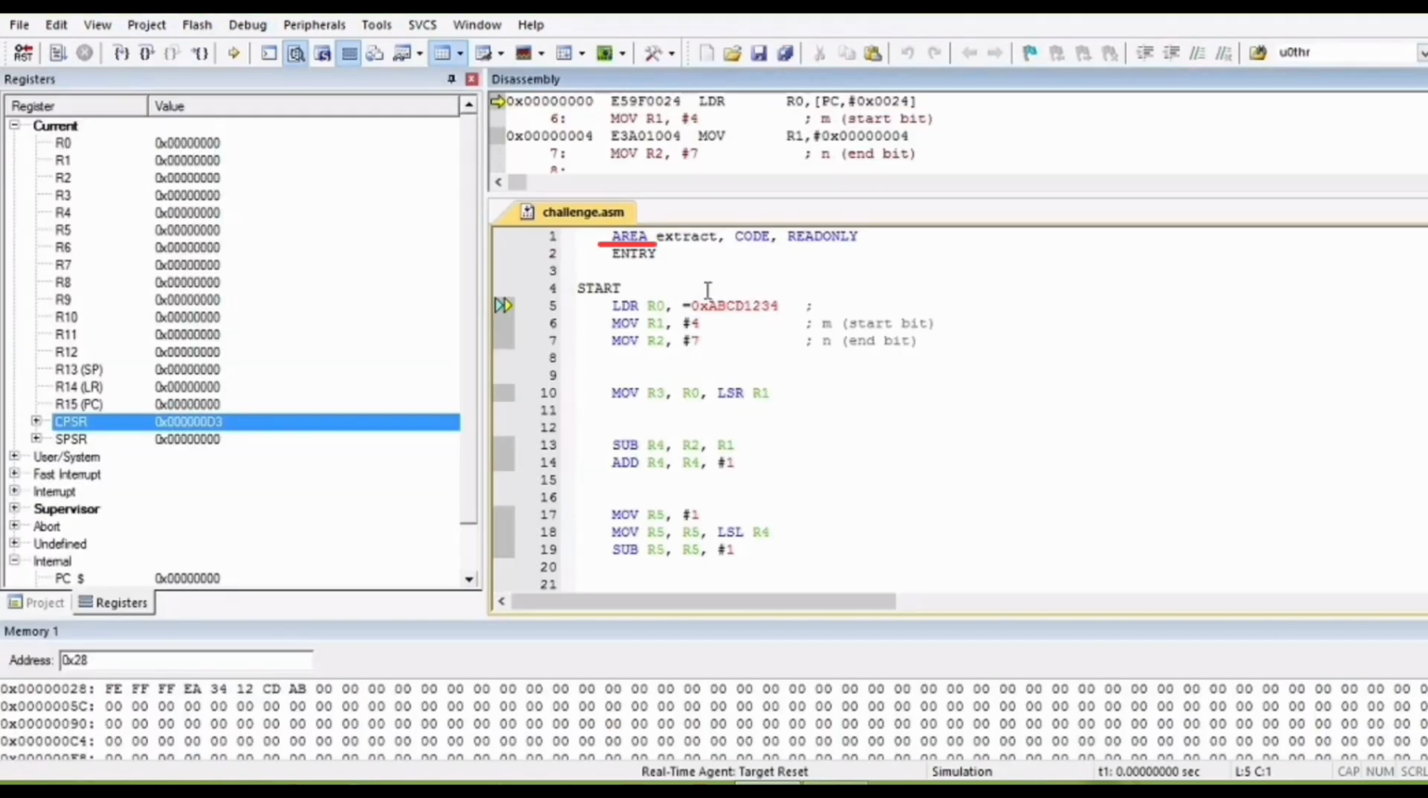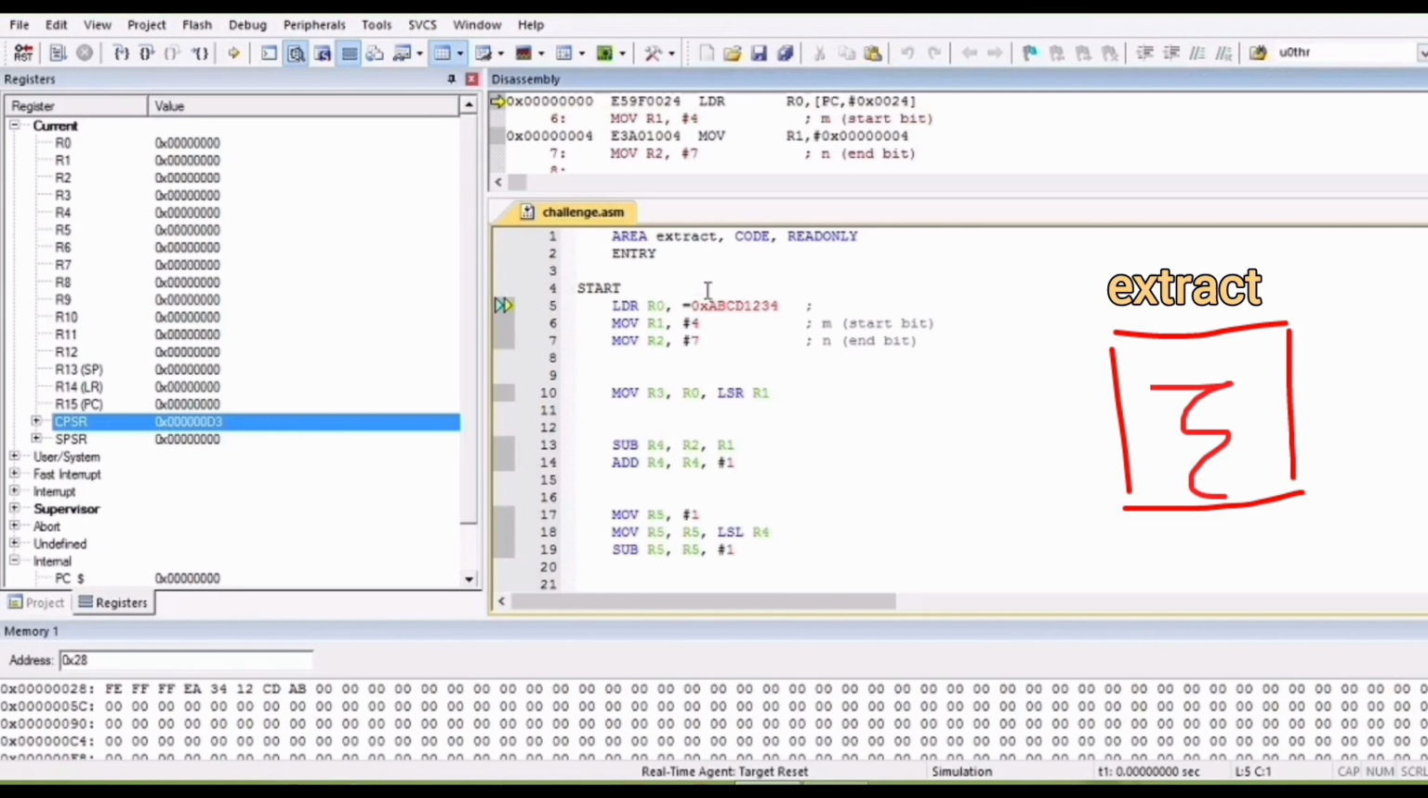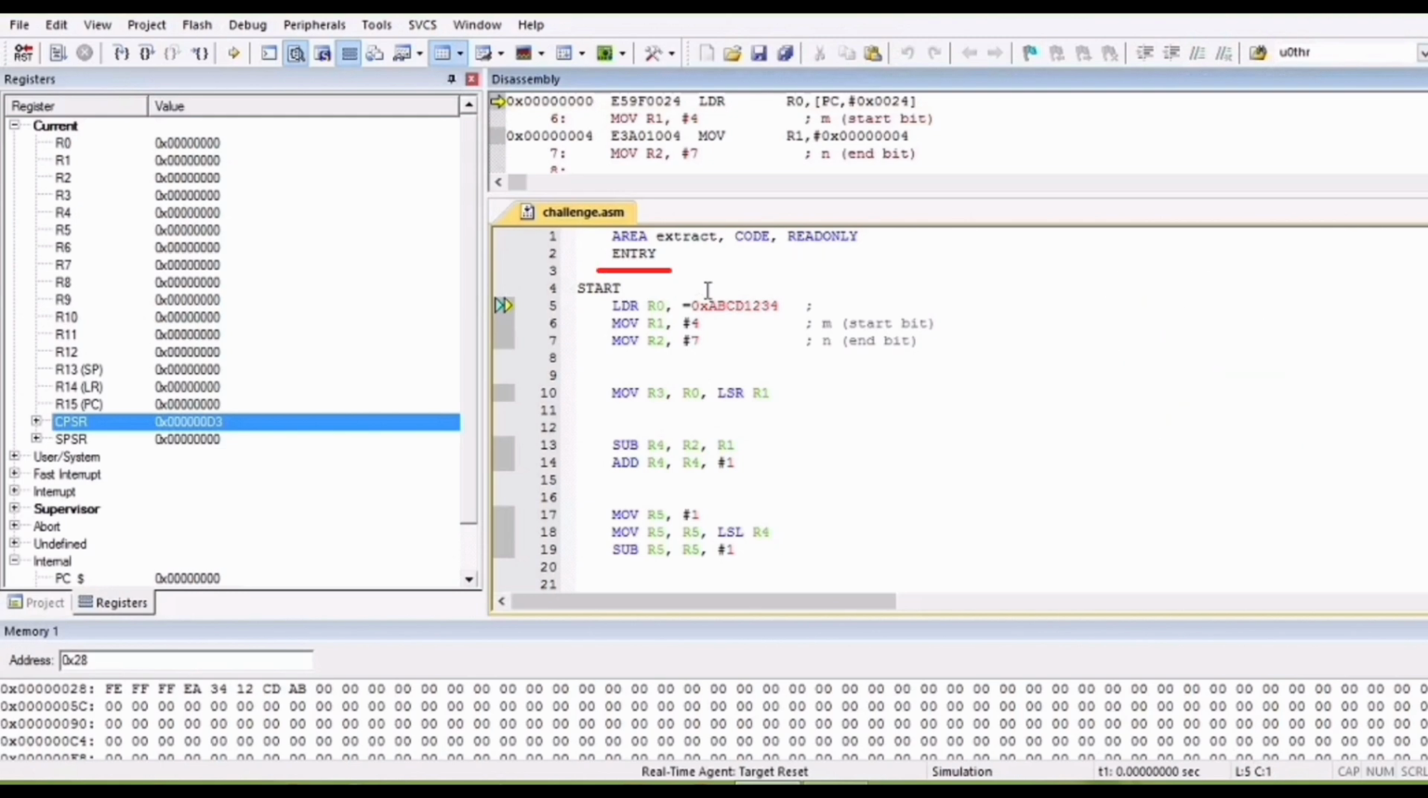Okay. AREA is the assembler directive which defines a section of memory. Extract is a name given to that section of memory, and that section of memory is defined to store this information. Since the information is nothing but an instruction, we have CODE written here. READONLY indicates that this section of memory should not be manipulated during runtime. ENTRY indicates where exactly execution starts. That is, the very first label is the location where execution will start.